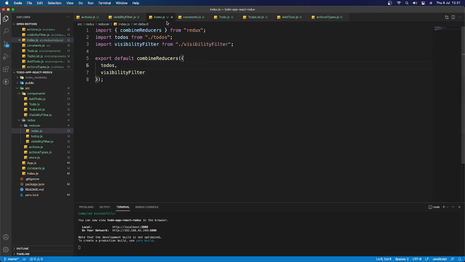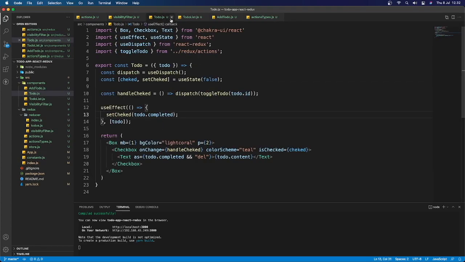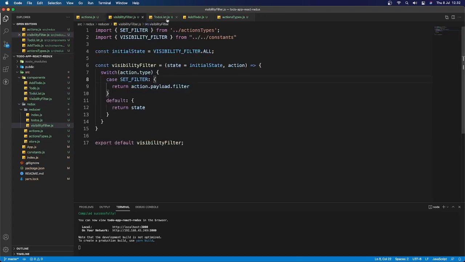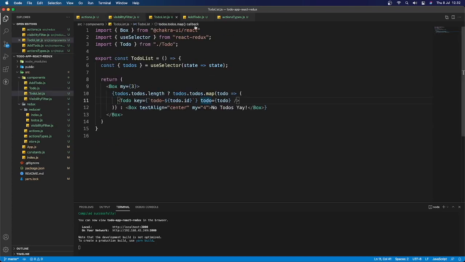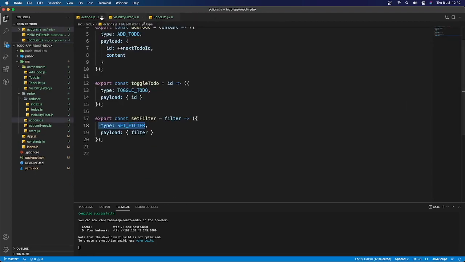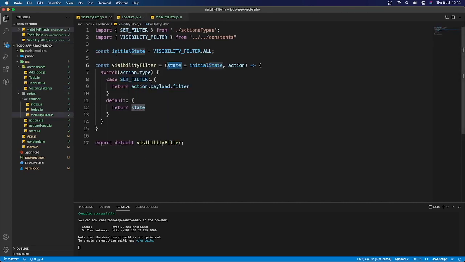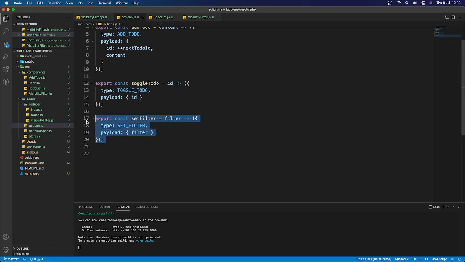Okay, so now let's close everything. The constant, the to-do here, we don't work with to-do. We work in here, and visibility, we don't work with action, we work with here. Okay, so now of course we can change the state here with the action from the set filter here.